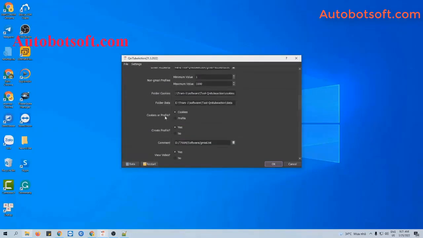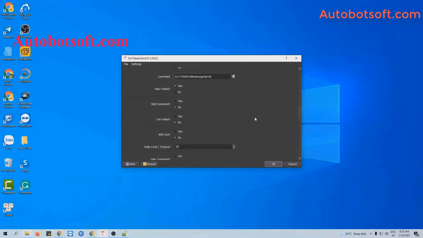Next, the cookies or profile section. You select cookies when you rent cookie from us at the first run. In case you select profile, remember to select yes at the create profile section. In case you only select cookies, the cookie will expire in a period of time, so you need to switch to profile after all Gmail cookies have been logged in, to avoid views like sub-dropped and gain trust from YouTube.